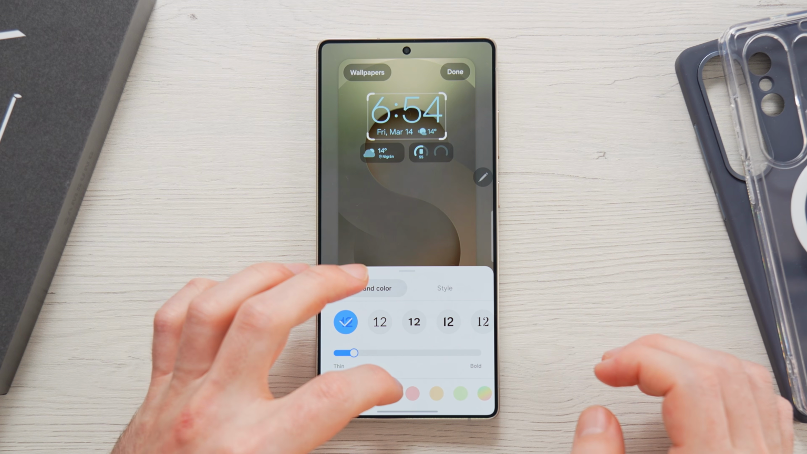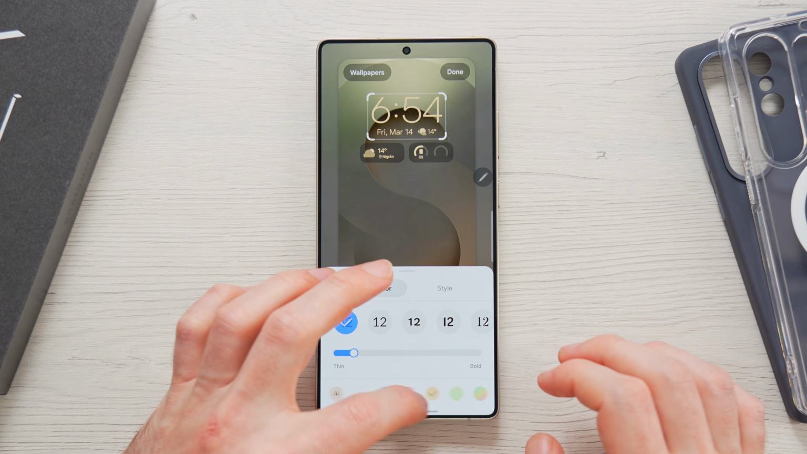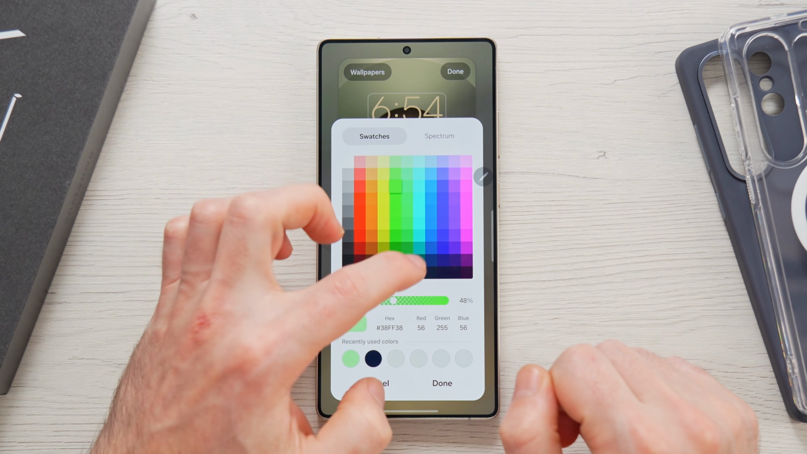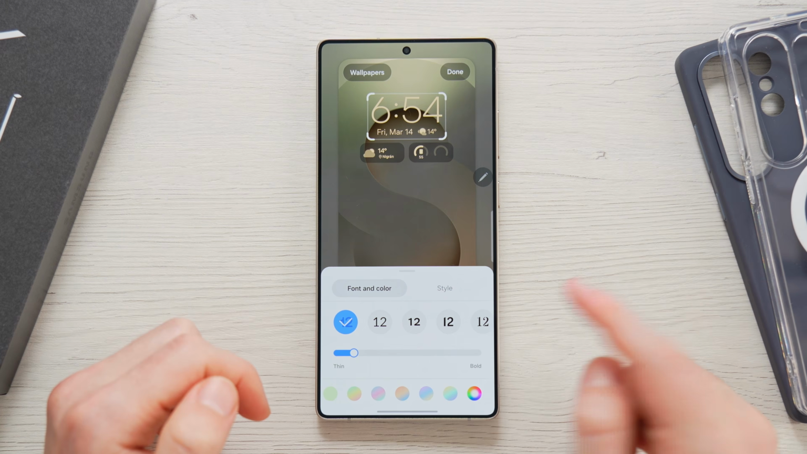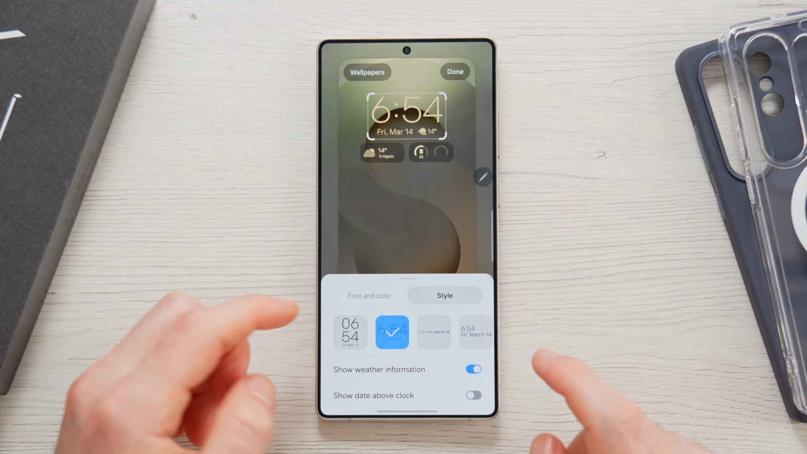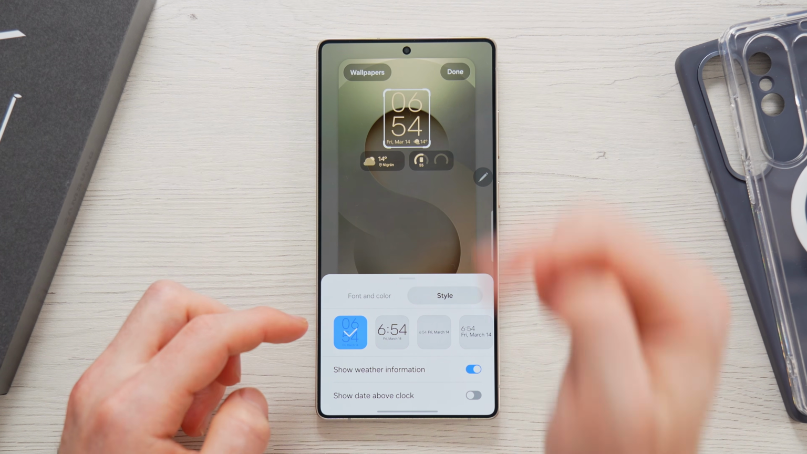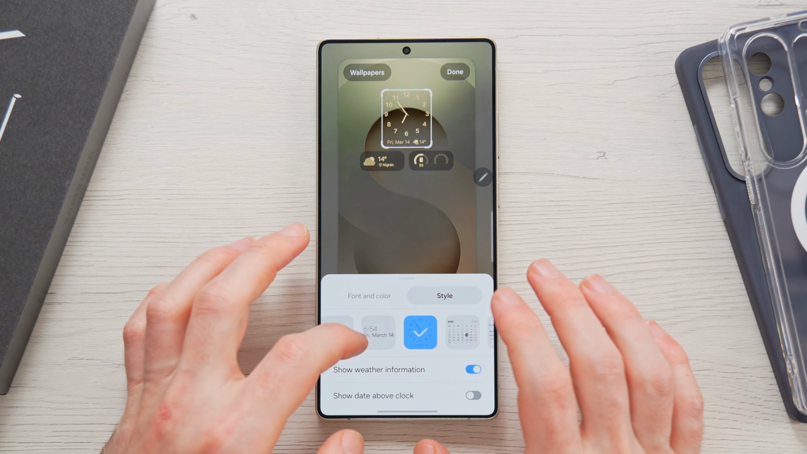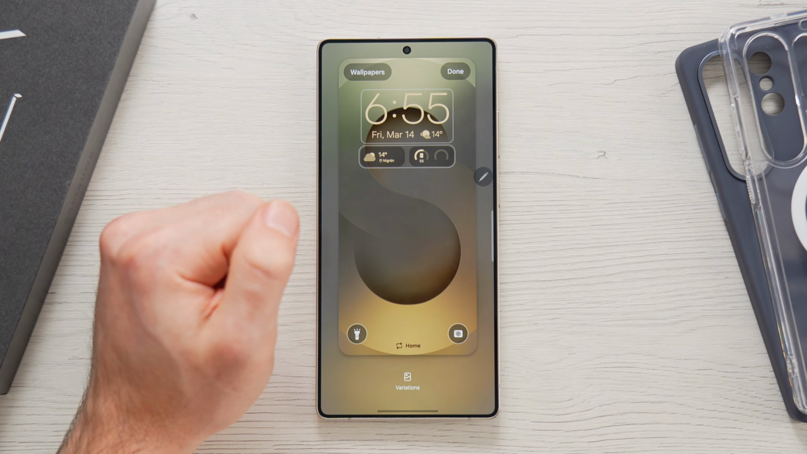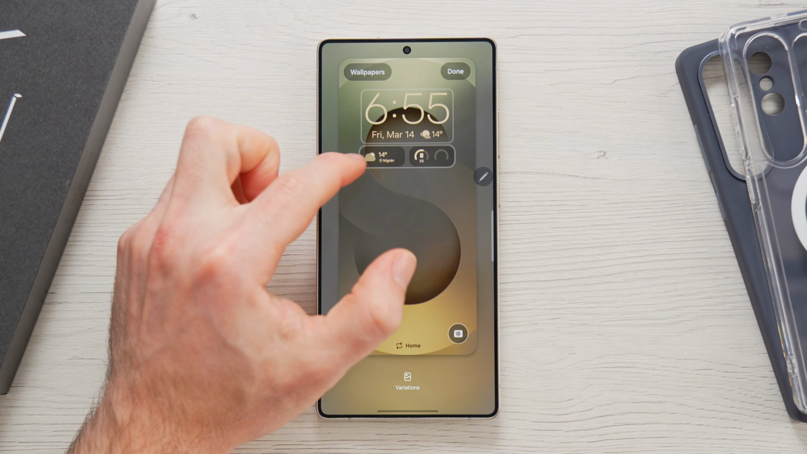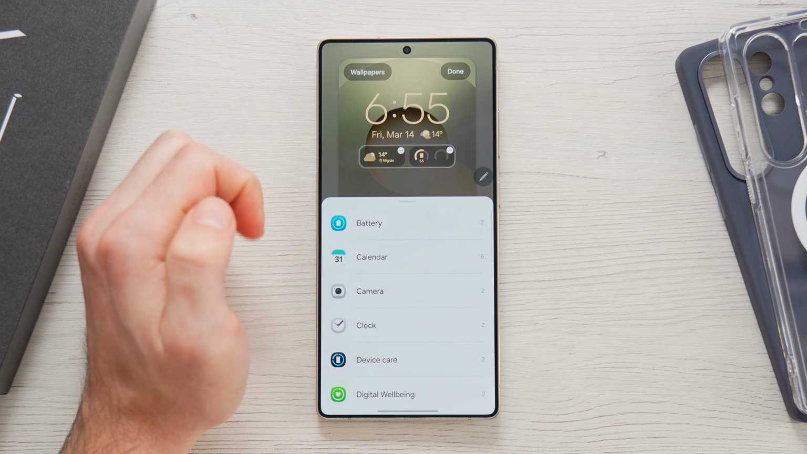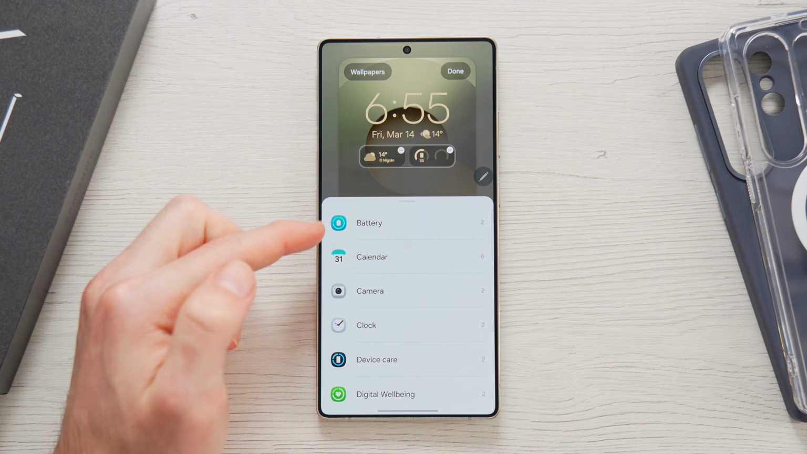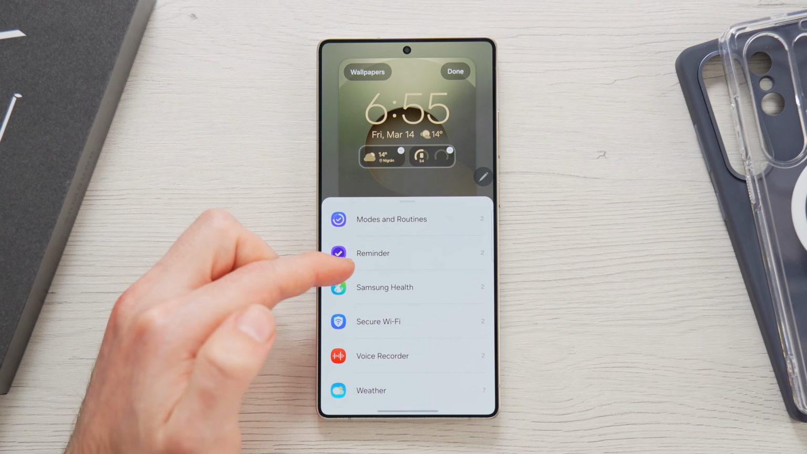We can also choose a different color between a set of defaults right here, or we can come to the color palette and choose exactly the color we want. Then if we tap on style, we also have different layouts for the time. So we can make it look different depending on the kind of information we want to display. Then a little bit below, as you can see, we also have the option to add widgets. In this case, I have the weather widget and the battery widget, but you can choose between this list right here.